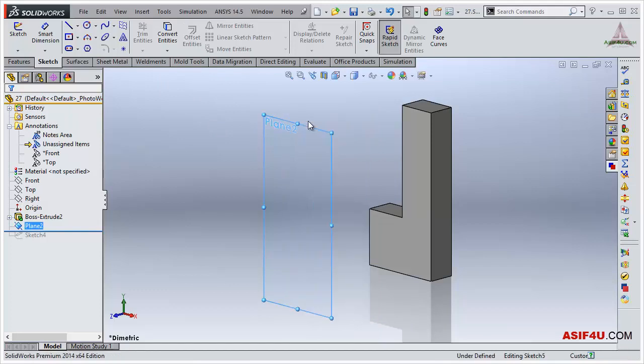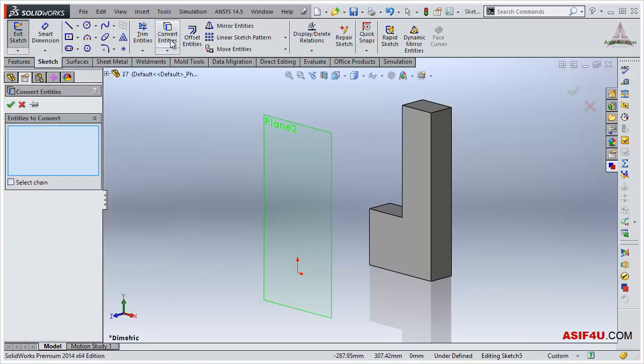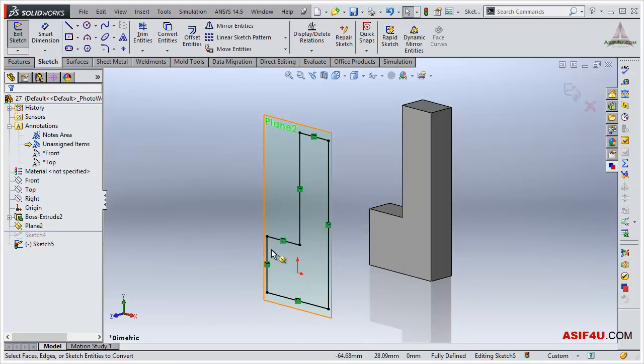First I go inside this sketch on this plane. Then I need this outer shape. So first I activate Convert Entities. I can select this full face, or suppose I select this full face and press OK. You can see just by one click I created this full drawing.